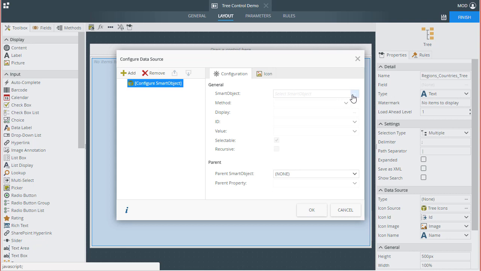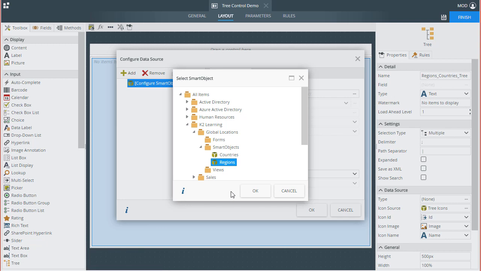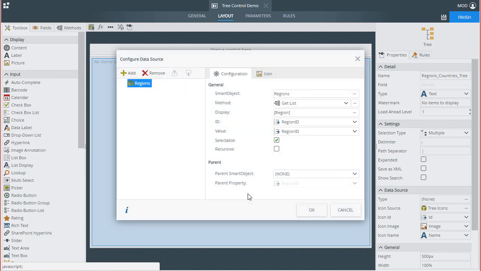Then for the first smart object, I'm going to click the ellipses button on the smart object field, drill down into my smart objects under the K2 Learning Global Locations category. From here, I'll select the regions object because it's going to be my parent smart object for this view. Notice that K2 automatically sets the standard getList method along with the display and value fields.